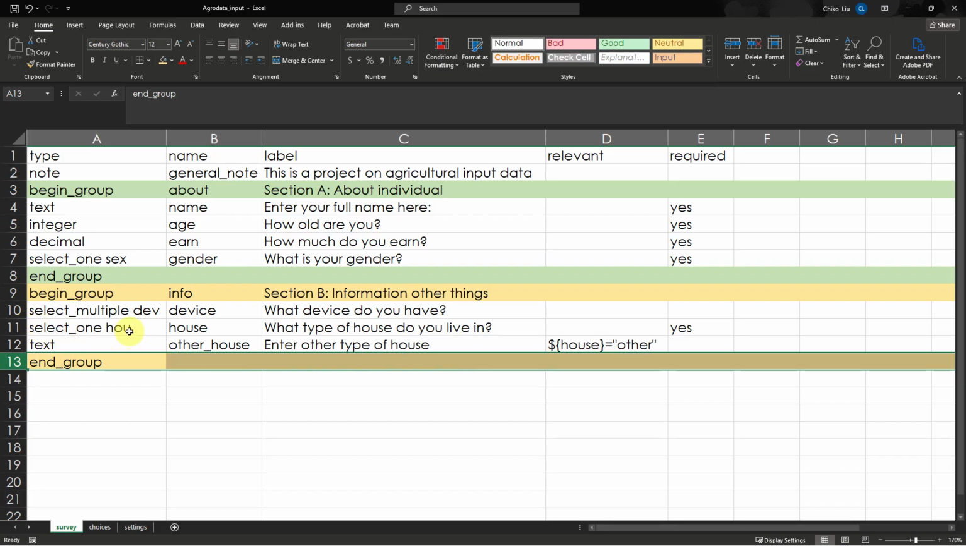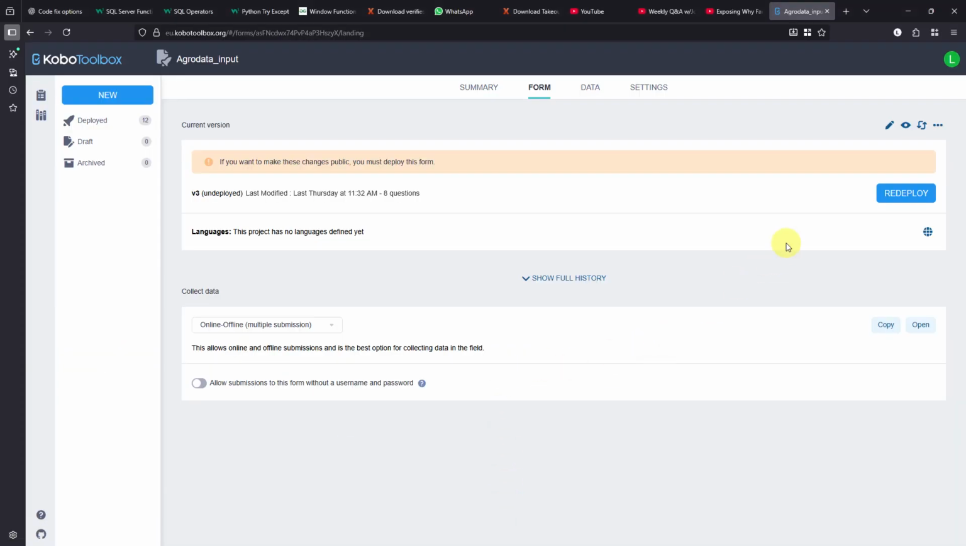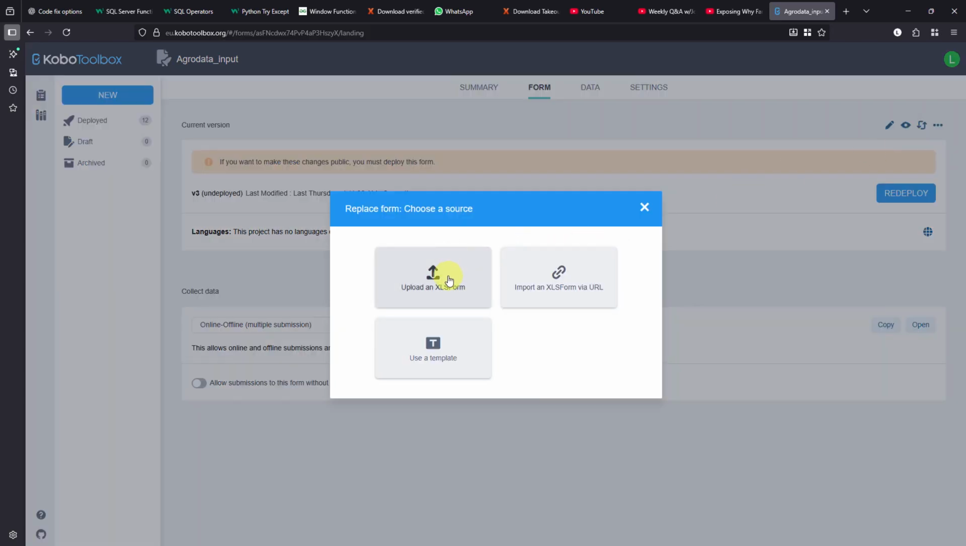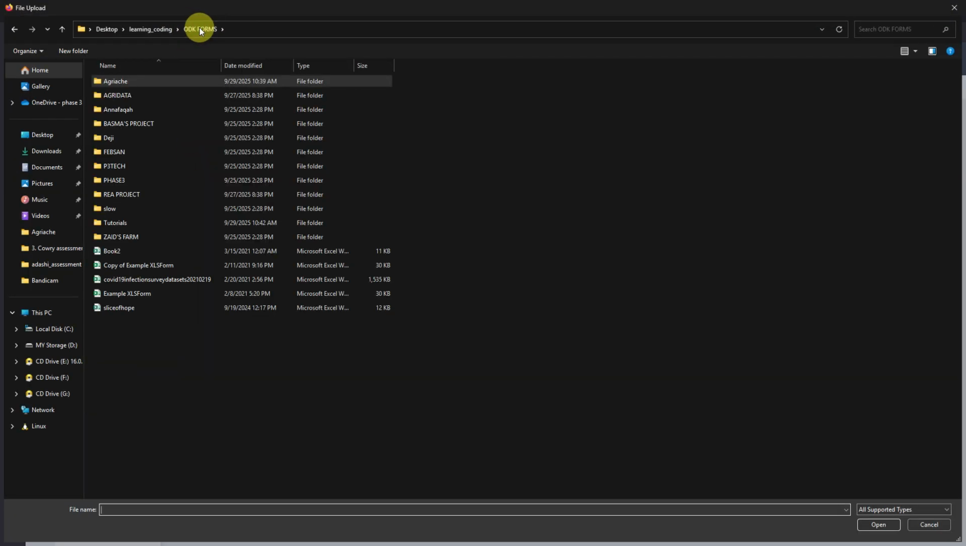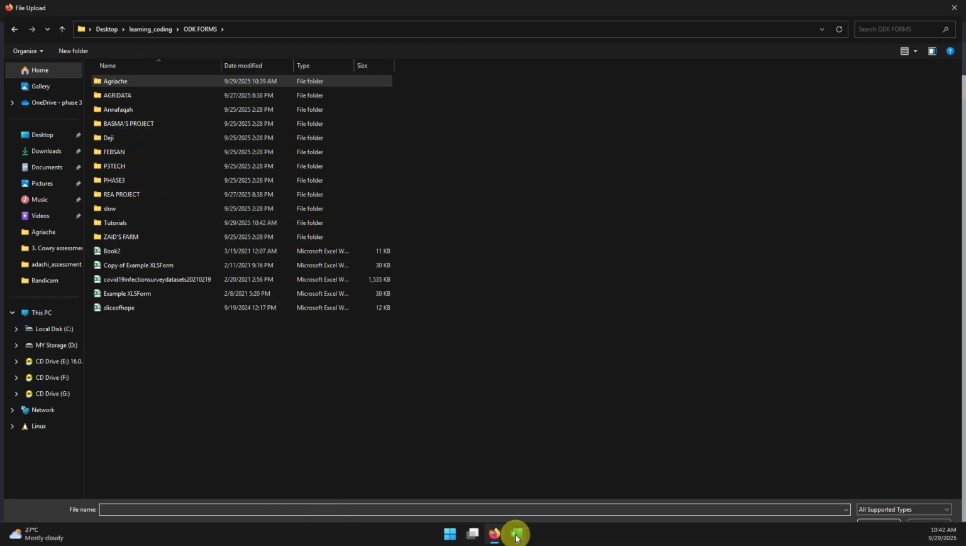And when I save this, as usual, I go to my KoboToolbox server. I'll replace form, upload this XLS form. I will go to, where were we? Where is this?